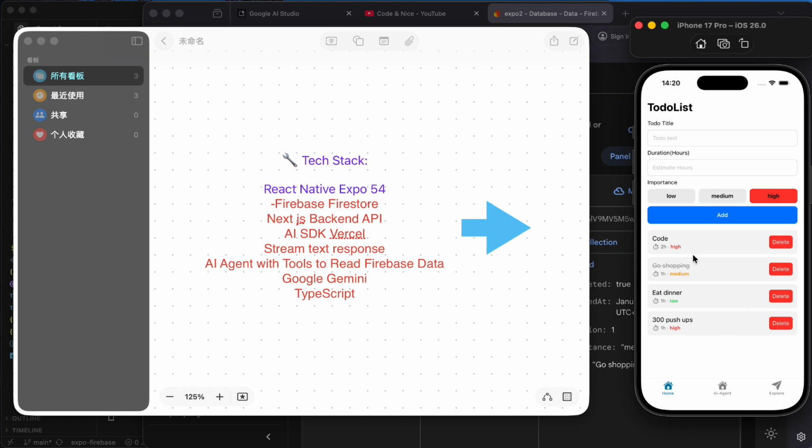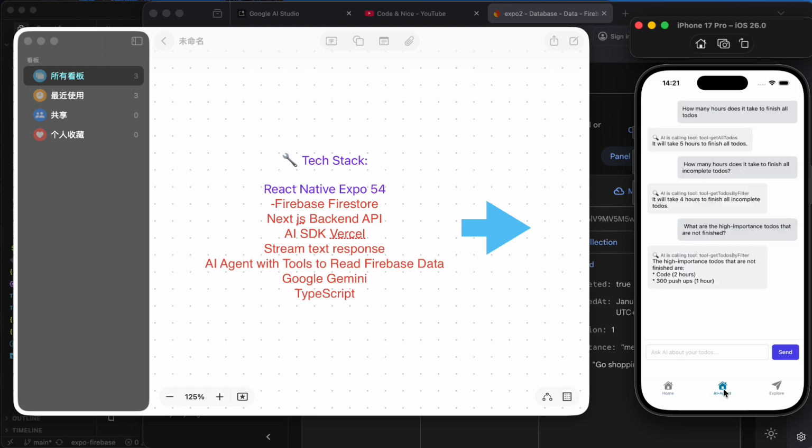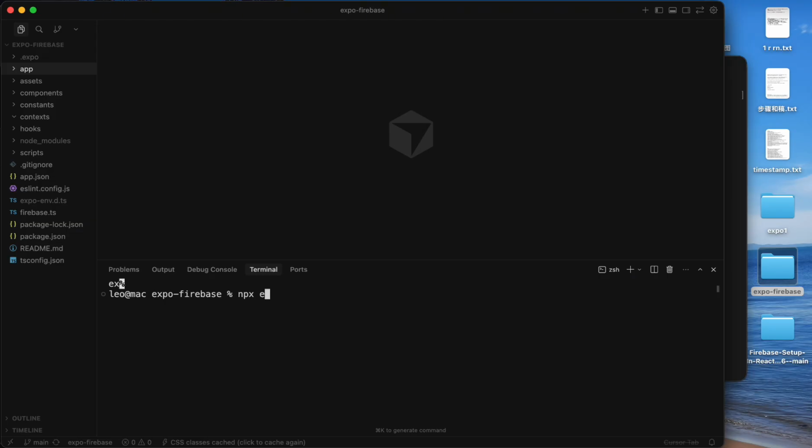You can use this as a template to build any AI agent you want. And just give different tools to read different data and give back the response.